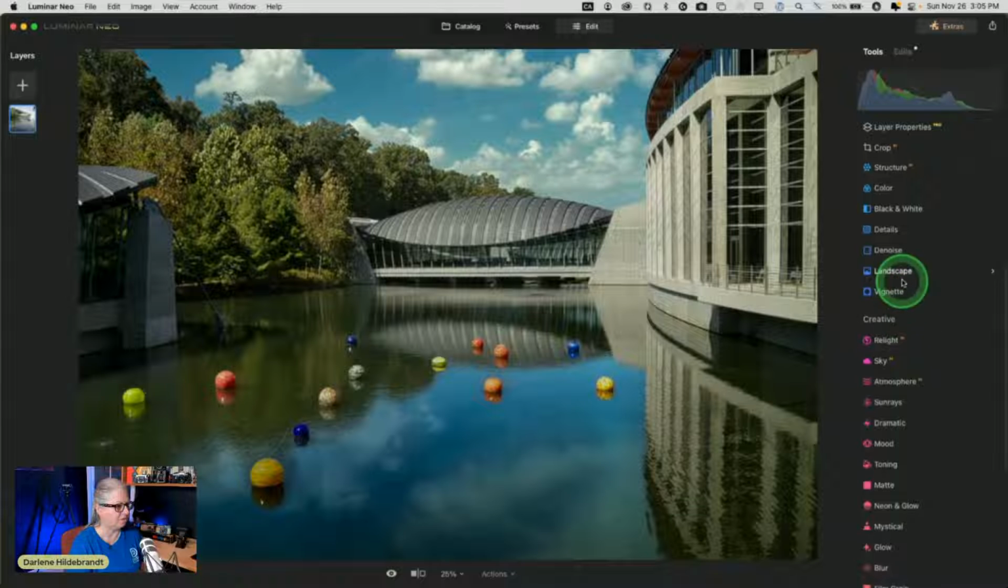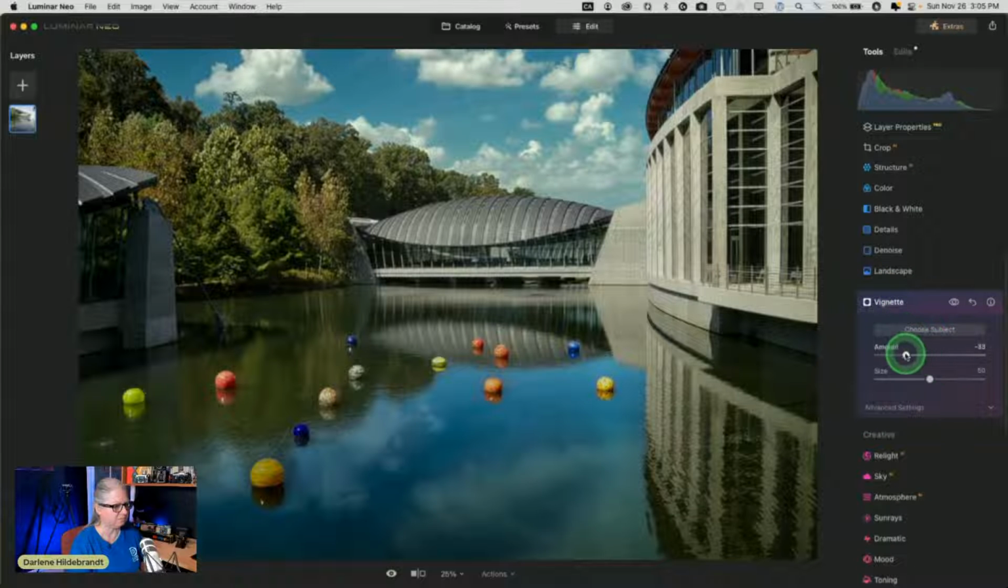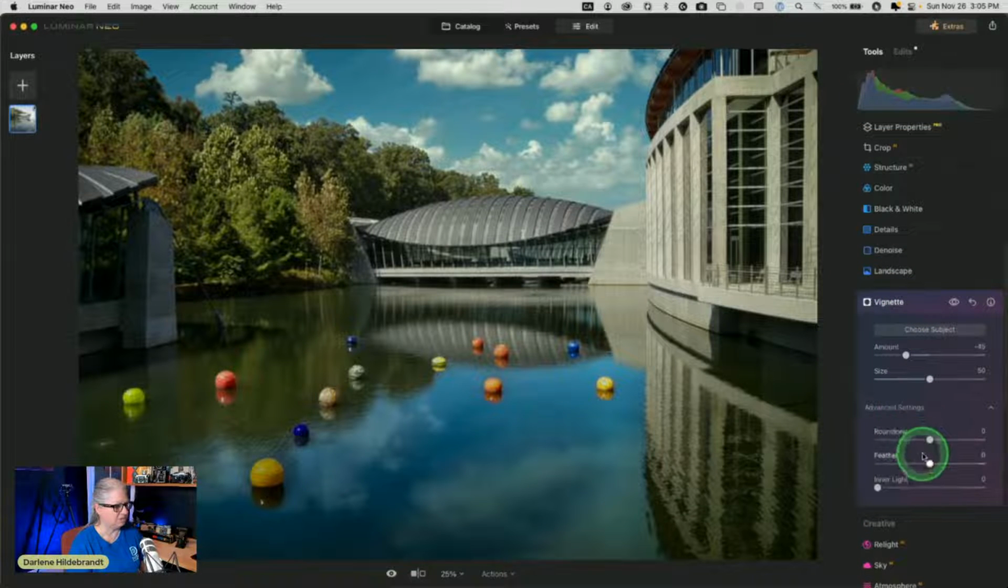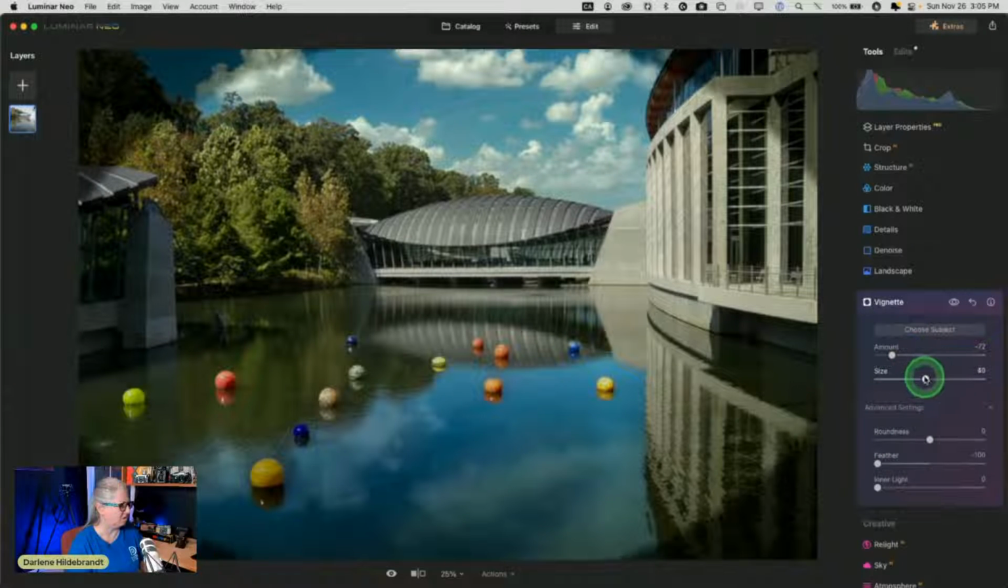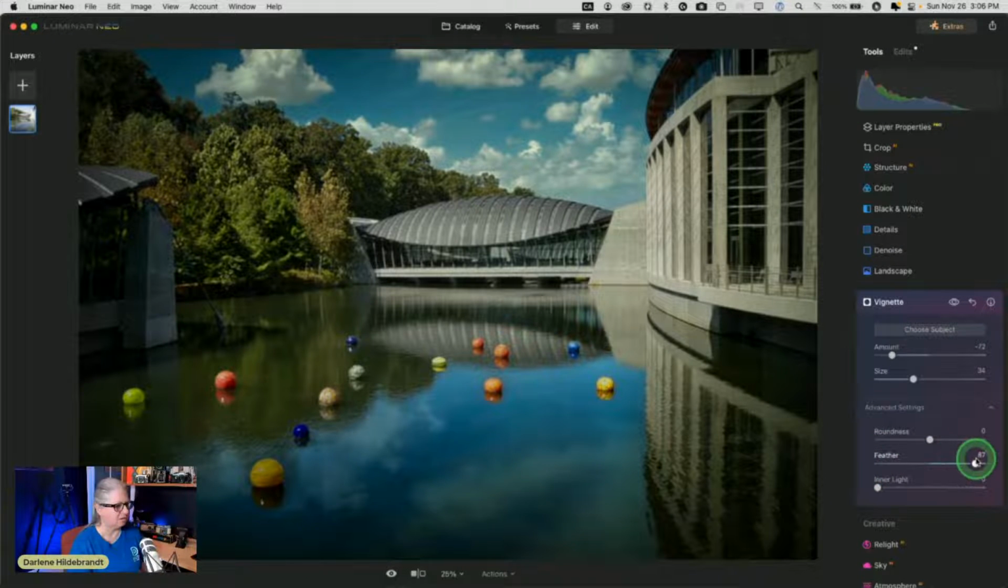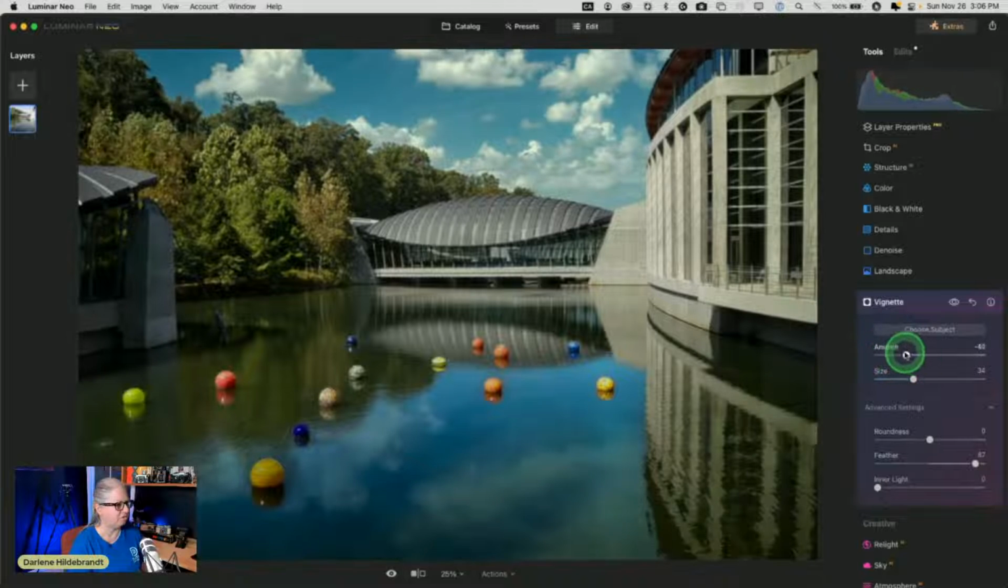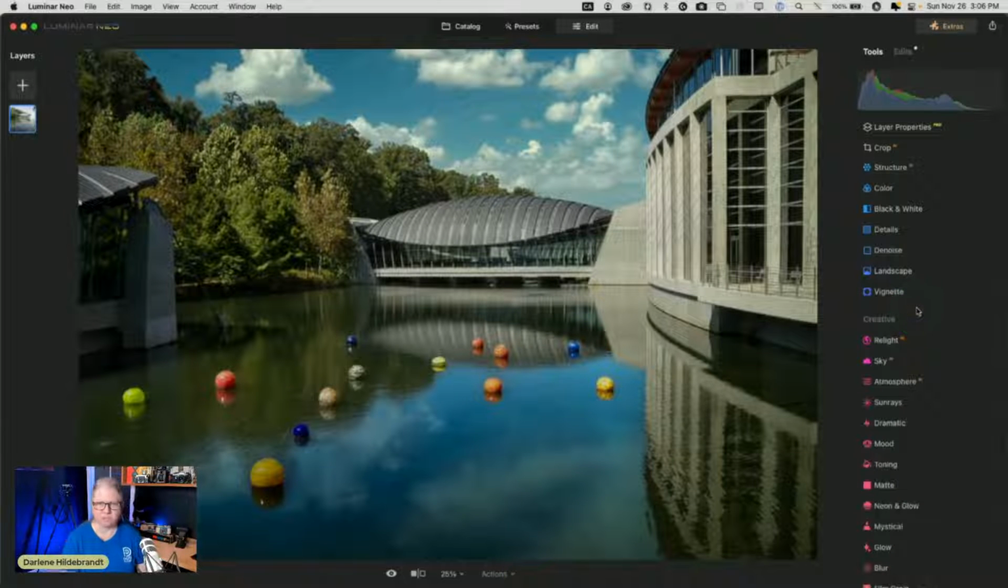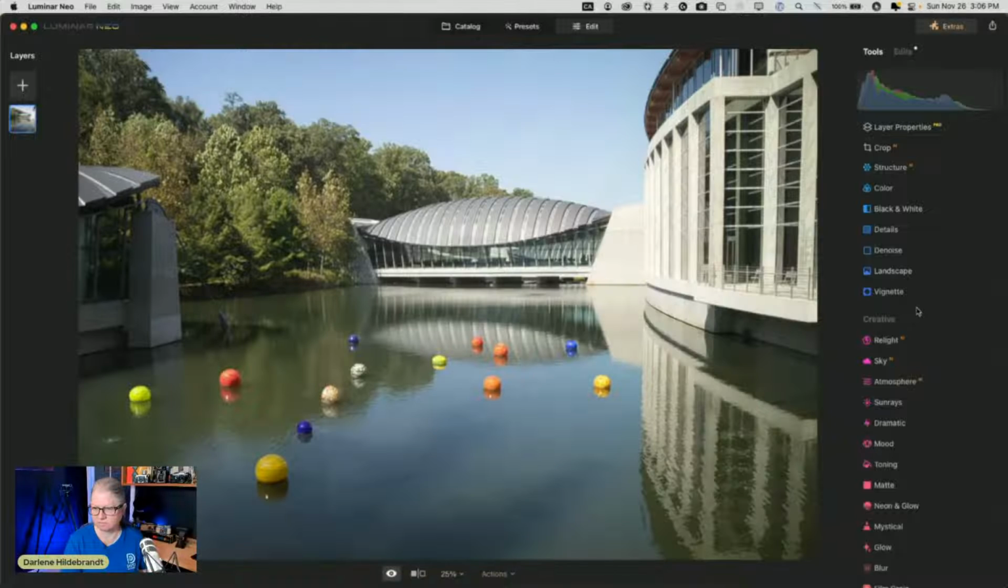I'm going to add a quick vignette on here just to darken the edges. So again, my trick is turn the feather down so you can see the size and the shape. We cropped it or tilted it, corrected the tilt, so we need to make sure I bring the size down. Something like that. So there's our before and after. Okay.